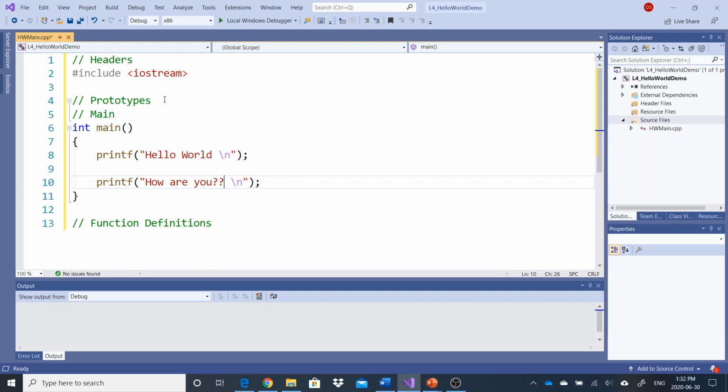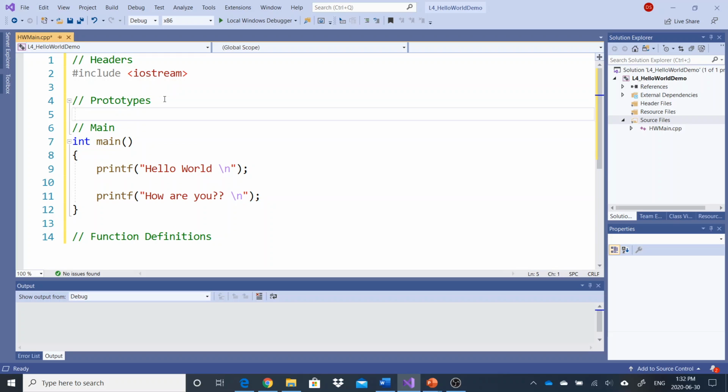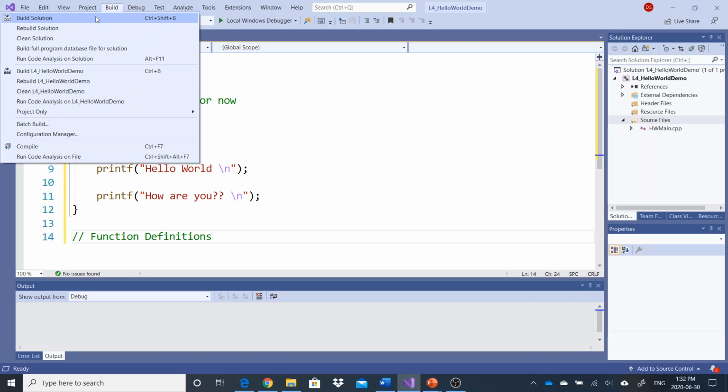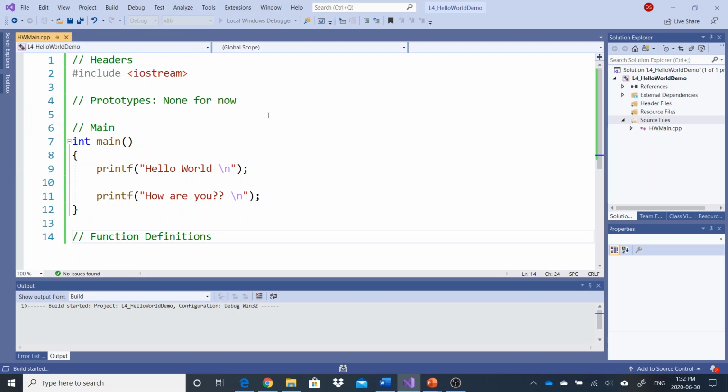We'll work on this. There are no prototypes for now. There's no prototypes needed there, and therefore there's no function definitions afterwards. So now I'm going to compile my code. I can go to Build, and I can build the solution. Notice Control-Shift-B is a hotkey if I want to just use a hotkey. It's a faster way of doing it. So Control-Shift-B will build my solution. It will compile everything. Hopefully it's going to work.